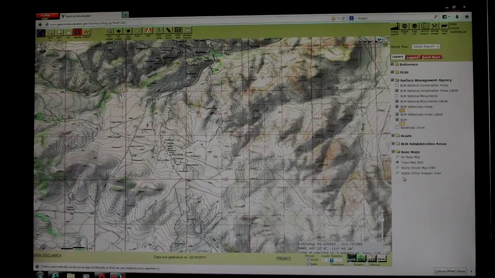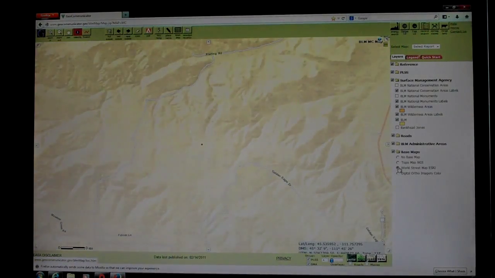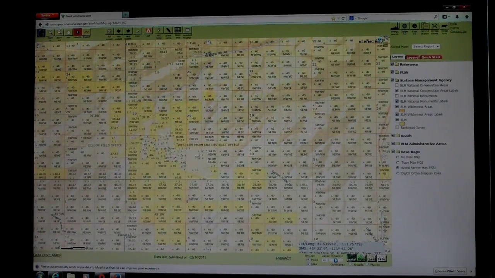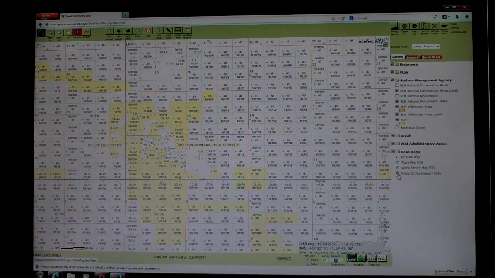Pretty interesting stuff. You can look at it from a topo map, or a world street map, which just shows you some roads. You can brighten up or tone down the overlays. That tells you where all these claims are, and a lot of these are patented claims, meaning that the government has granted the land to the claimant. They don't do that anymore at this time. It's under moratorium, so you can't purchase the land.